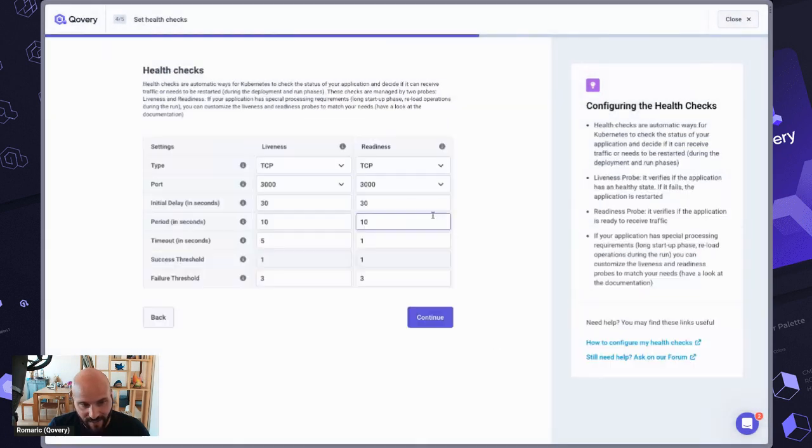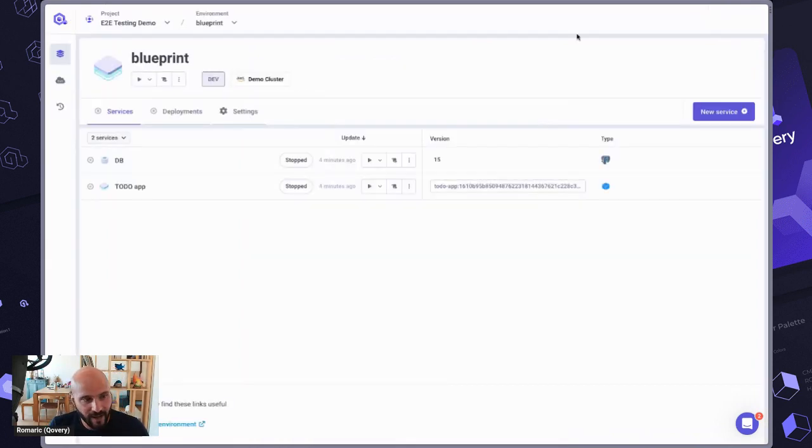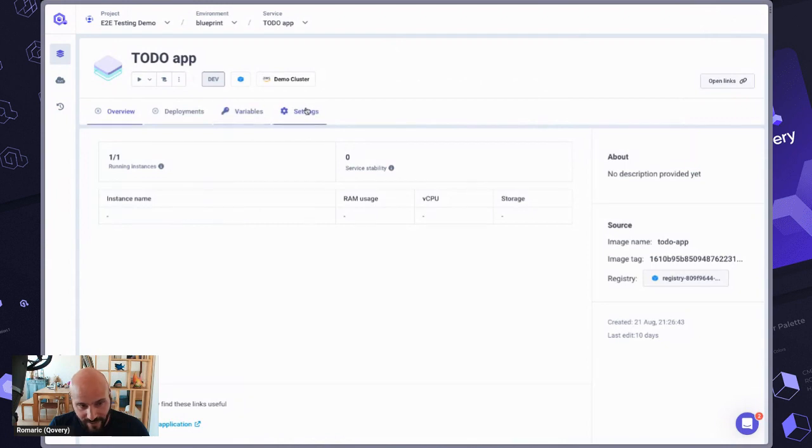And then from that, we were able to just continue and create the application. And then Qovery takes care of managing the overall things, configuring the ingress controllers, load balancer, TLS certificate, and so on. All right. So our application was created.